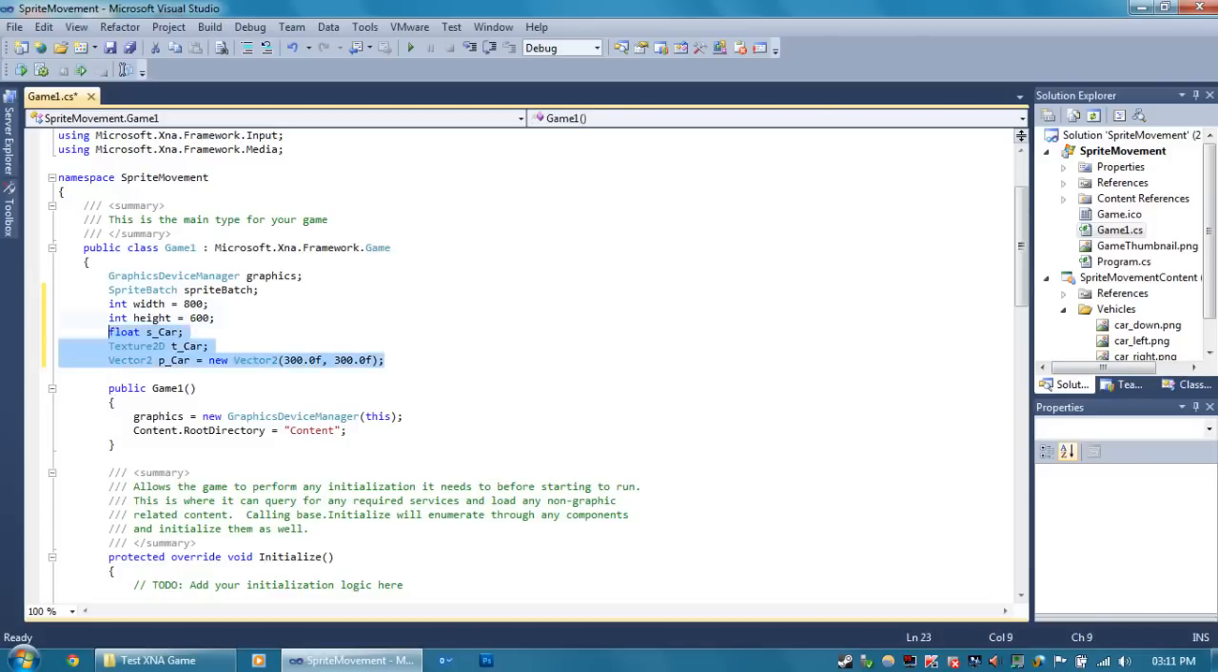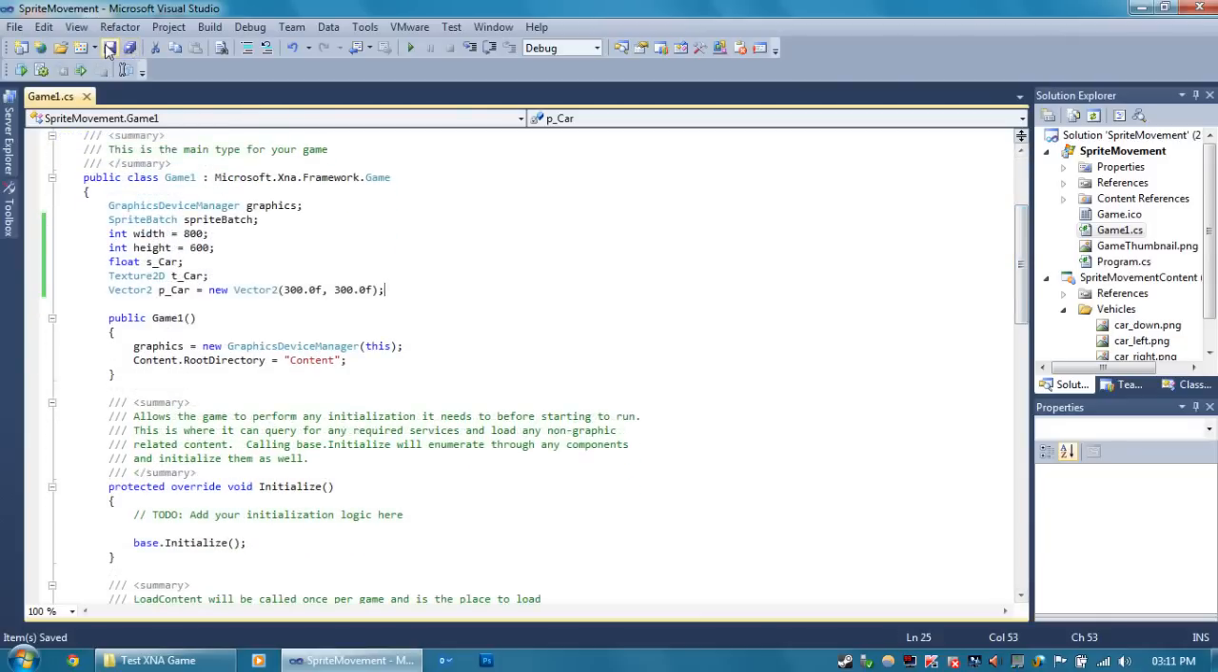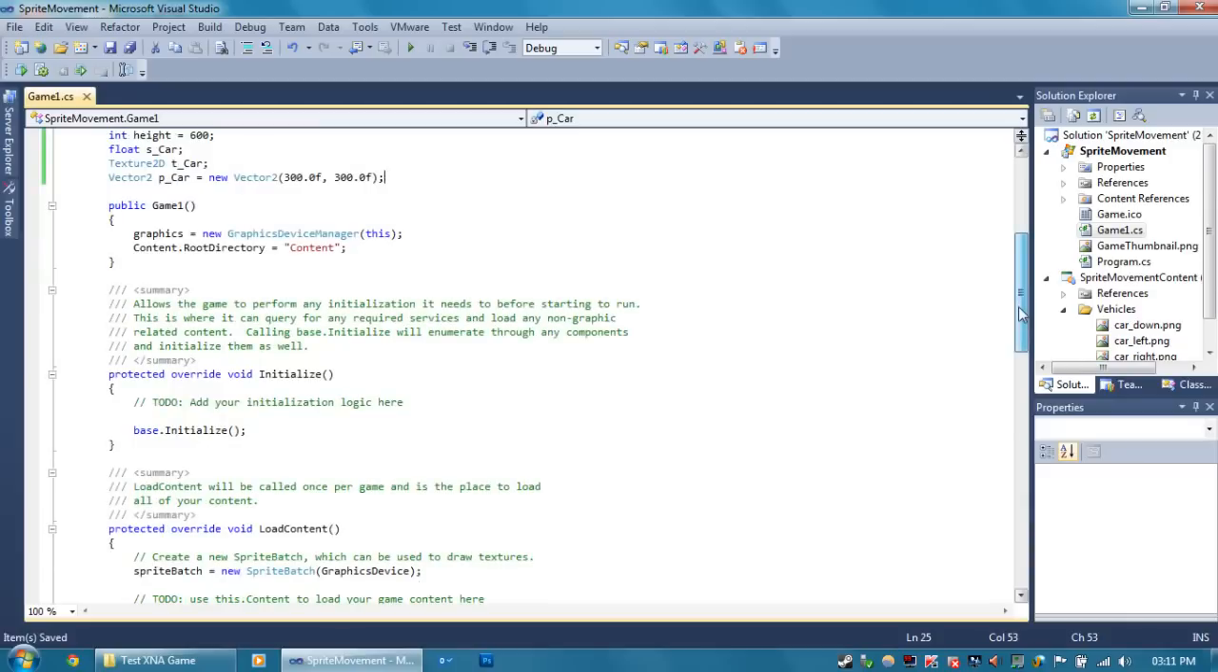So this is all the defining done. Again, this code I will put up available for download in the description, so don't worry if you get it wrong in the end. You can just download that and see what you got wrong.